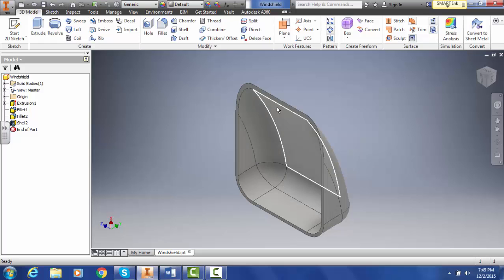And then we'll be ready to create the piece that actually goes inside the car. So I'll go ahead and save this. That'll be a good place to save.